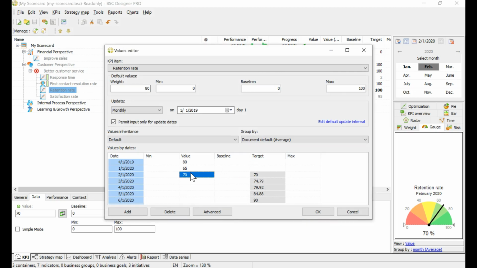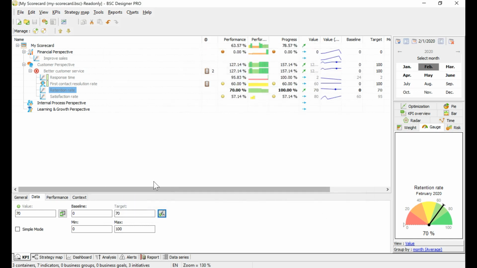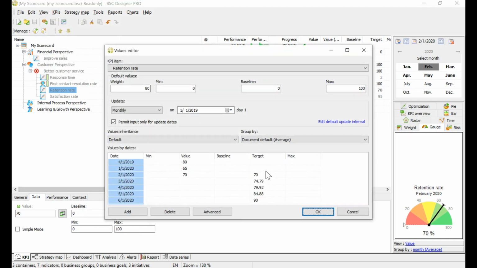So if we start with 70 and we need to finish with the value 90 by June, the software can plan for you these target values. Okay, so if you agree with the proposed plan, you just click OK. As we can see now in Edit Values, we have some targets for this indicator.